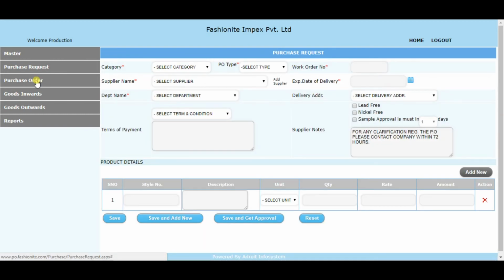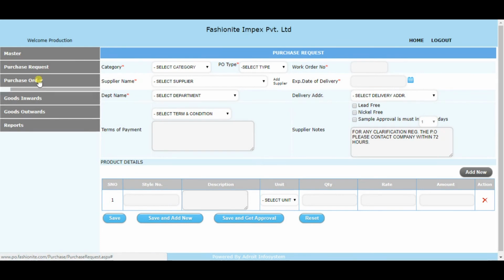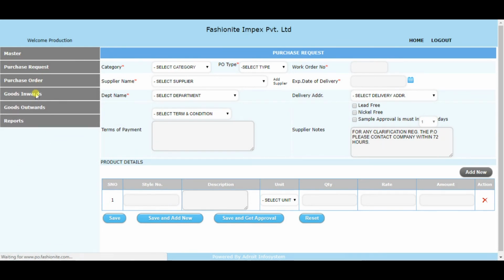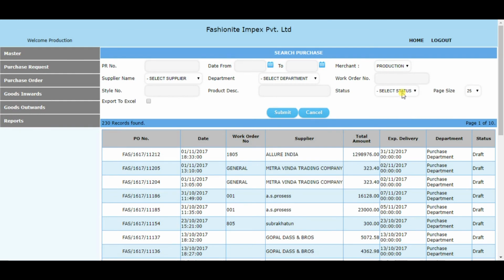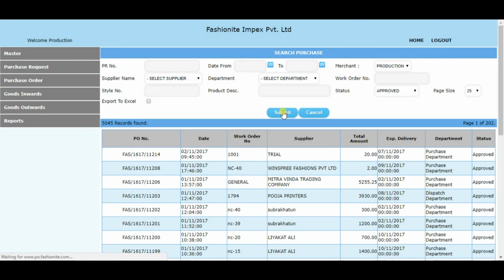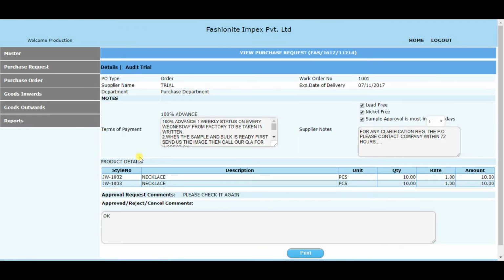Let's say your PR is approved this time. So we'll go again to the draft purchase. This time we are going to select approved, submit. So you can find your purchase request here. Click over it. Now you will see the print option here, so that you can print the purchase order and give it to your supplier. So I'm going to click on print.